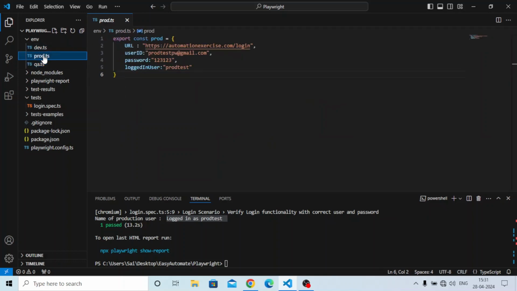Let's go inside the prod.ts file. In prod.ts, I have created an object. What is the name of this object? Prod. And what are the properties? What have I stored in this object? There is a URL, and this URL is related to prod. This is the prod URL. This is the user ID, the prod login credentials. This is the password, and this is what I'm going to validate after login.